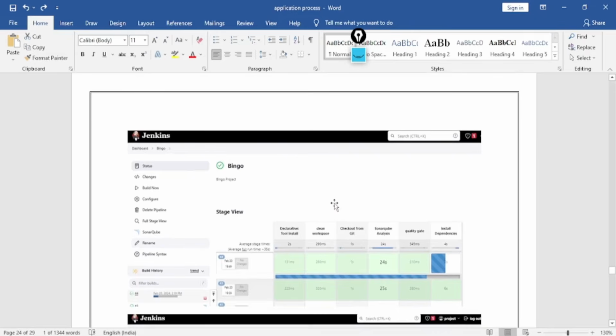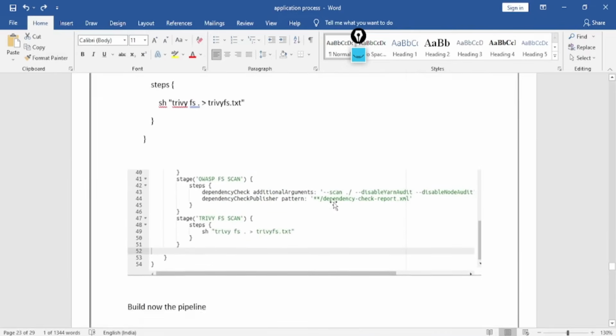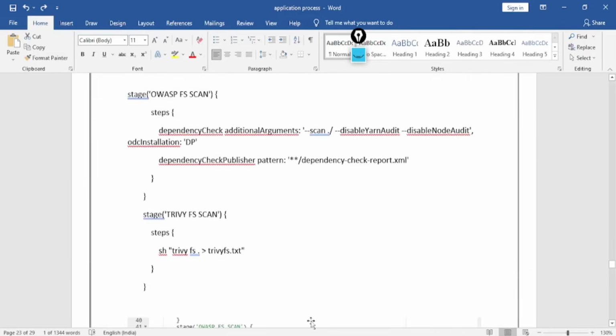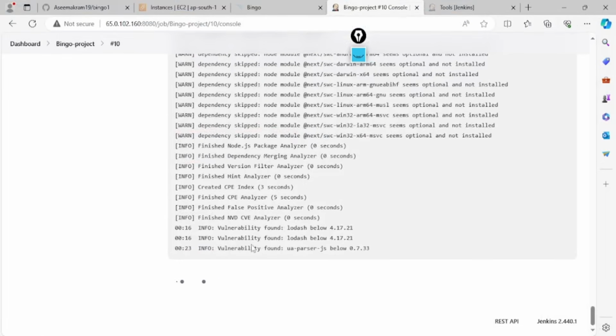Let me just check it out. We will wait for a few seconds, so hopefully that will be resolved. It's taking a few more minutes, we just have to wait. I have to pause this video. You have to have patience while you are doing the scan.